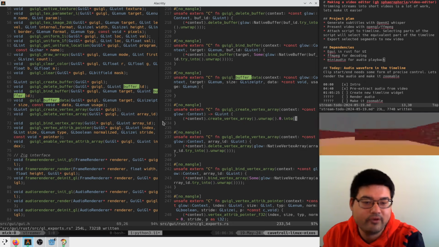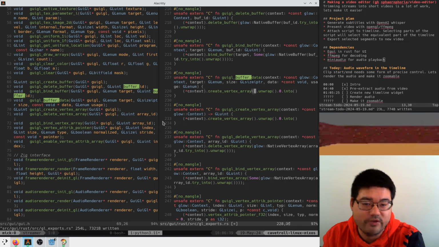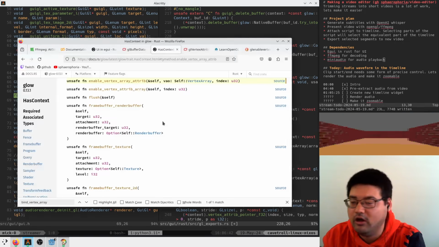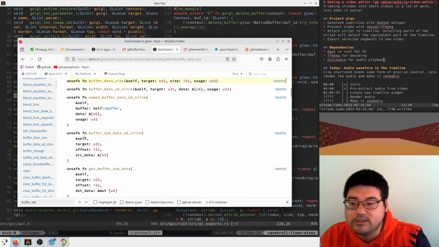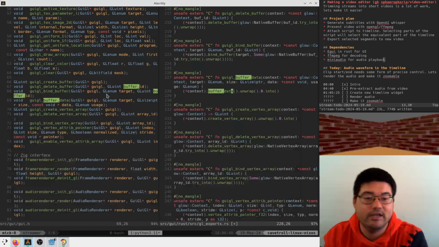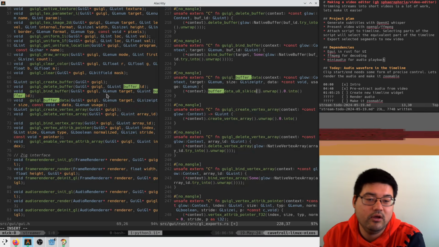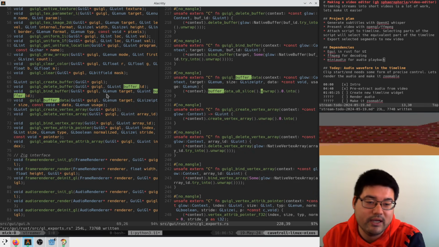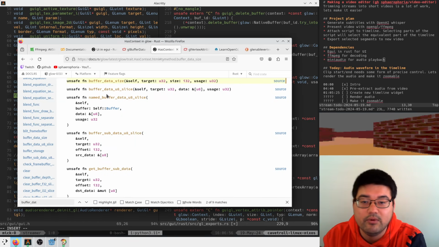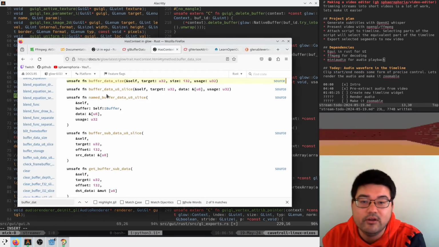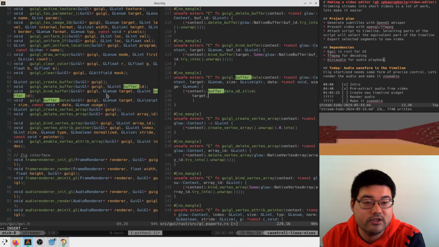Okay. So this is going to have some sort of buffer data call, and we need to look up the glow buffer data. So this is buffer data U8 slice. That makes sense. They're trying to be a little bit type safe. So what do they want here? They want the target, which we can just pass in. They want the data and the usage.